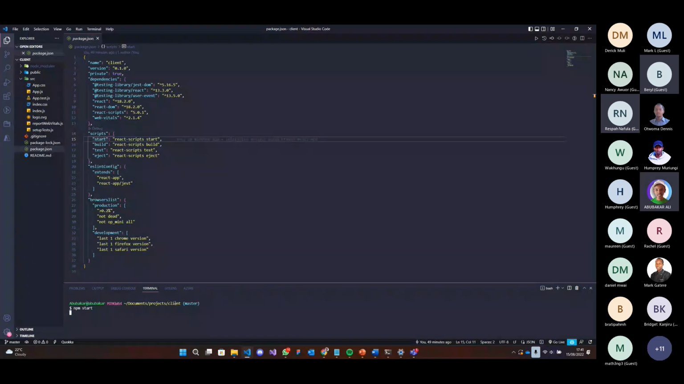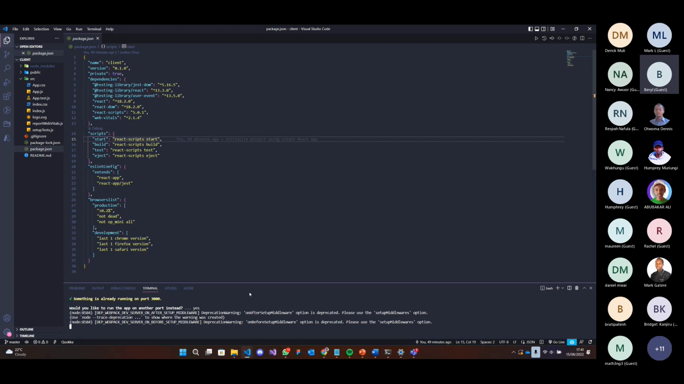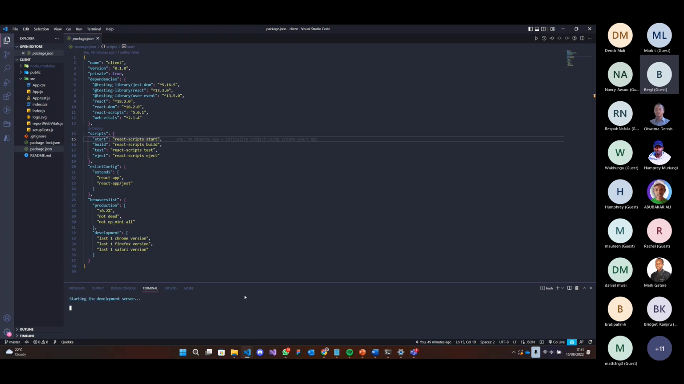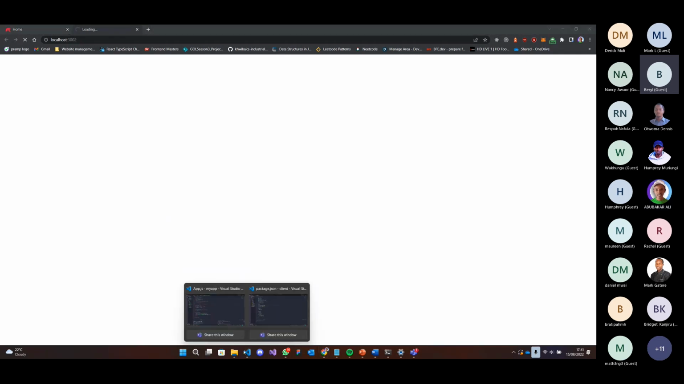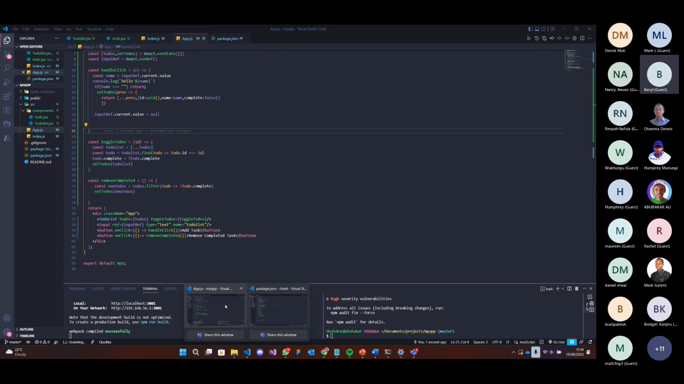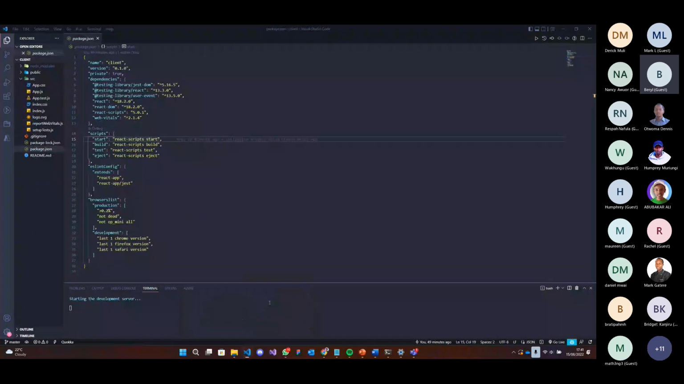Then it's going to run this script, react-scripts start. It usually takes some time, so we'll just wait and see. Basically in the background, what we are doing is we are starting the development server. It takes some time.